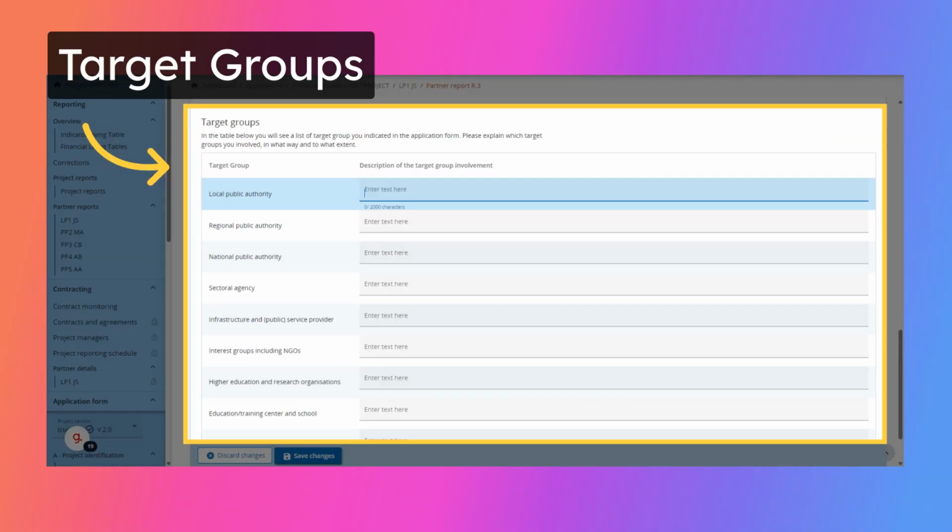The involvement of all target groups identified within the application form has to be described in respective text fields. Explain which target groups have been involved, in what way and to what extent.